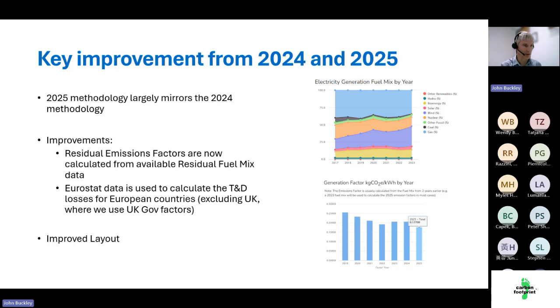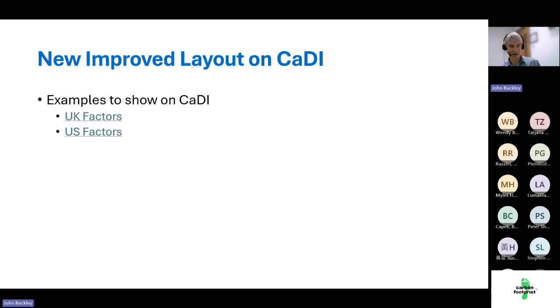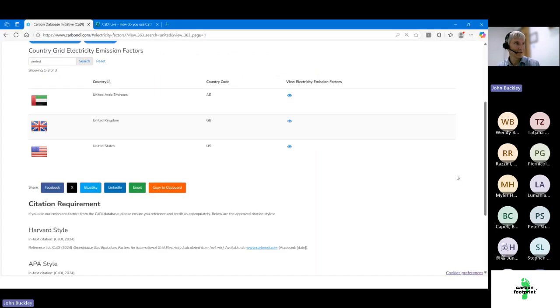The other thing that we've done is we've improved the layout of how it all looks, which I'll show you now. So I'm going to switch over to the CaDI system. Here we go.